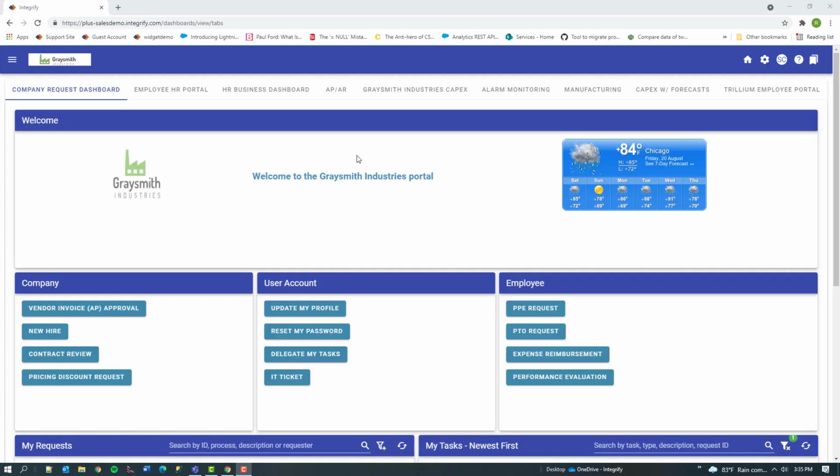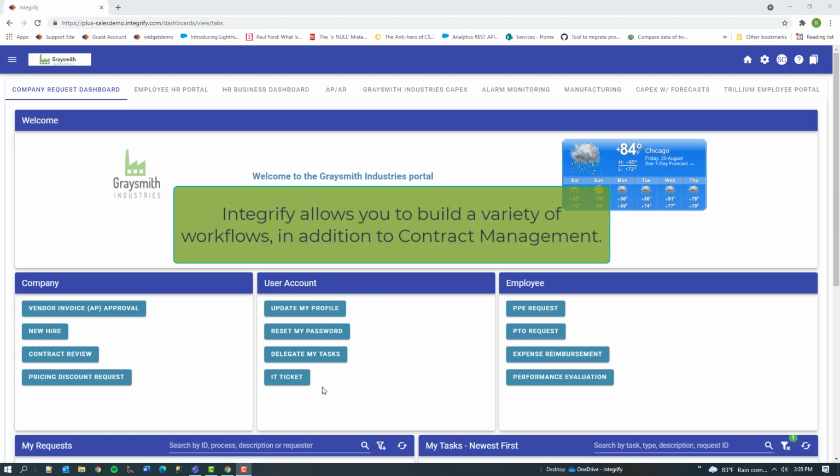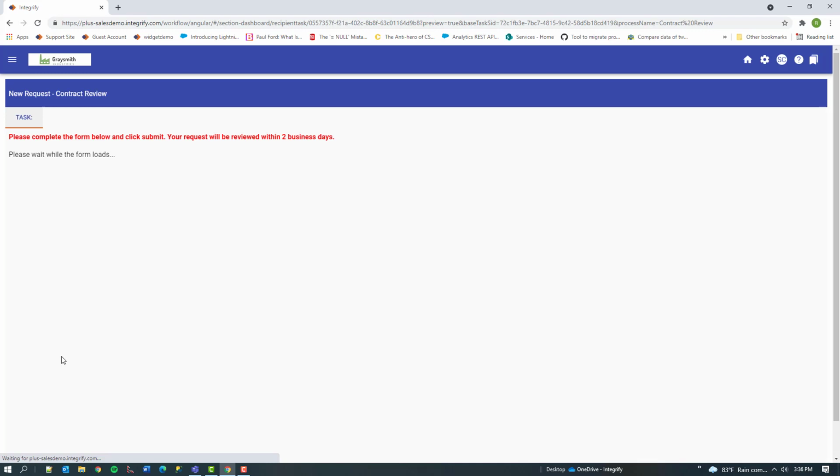And welcome to a brief demonstration of Integrify's contract management contract approval workflow. What we have here is an initial dashboard where a user can launch the request from. Got a little bit of information about company headquarters and 12 links to different dashboards that we're going to use. So let's go ahead and click on the contract review link.